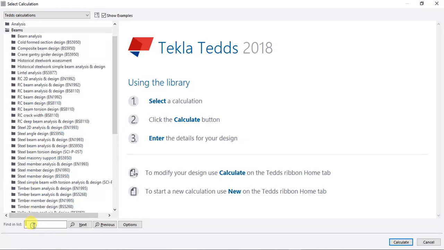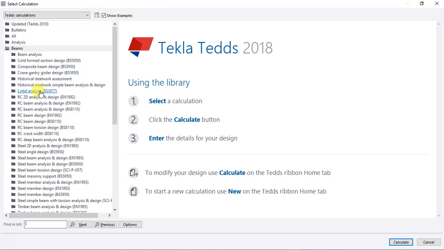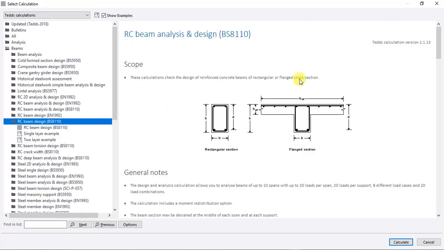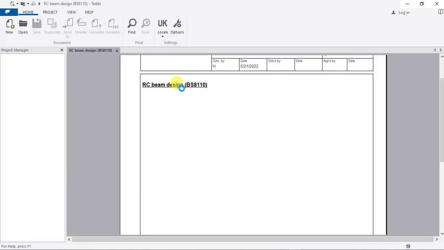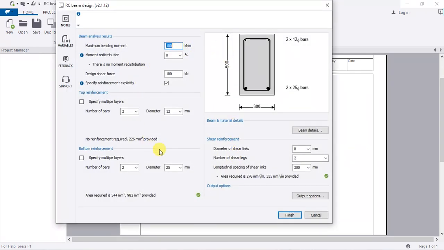You can also just run a quick search here. If you don't see it quickly, you can just come here and type RC beam design, and it will bring you right to this one here. So let us go for RC beam design, that is BS8110 for this case. This is the preview. Tekla will show you this. Just press calculate because we want to start a new calculation, and Tekla will open for you a new window where you will actually start your beam design. Just a few minutes. Well, it is there now.